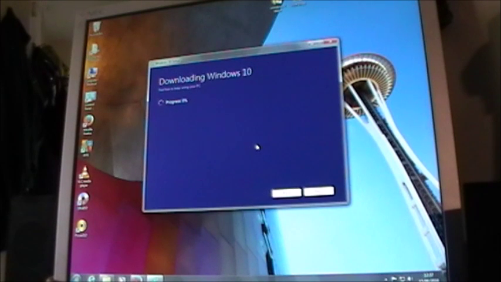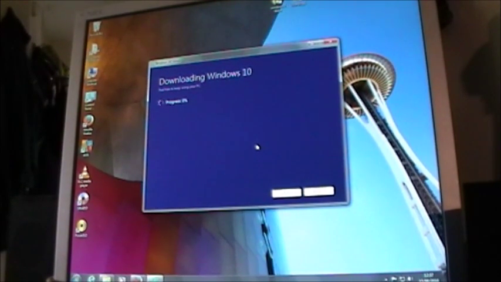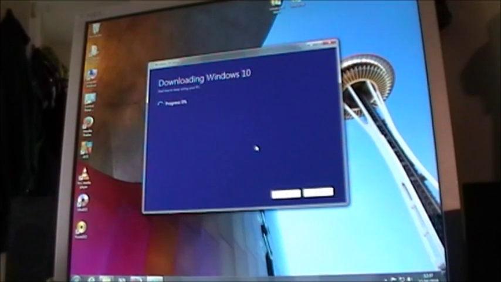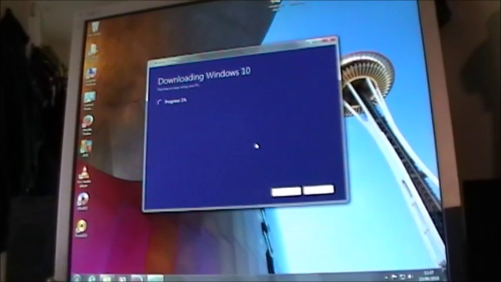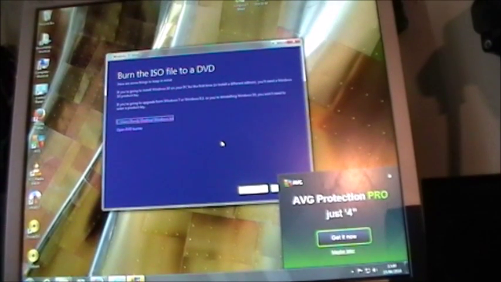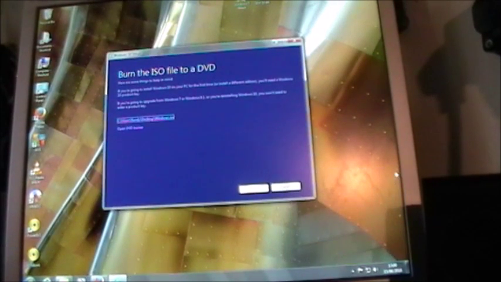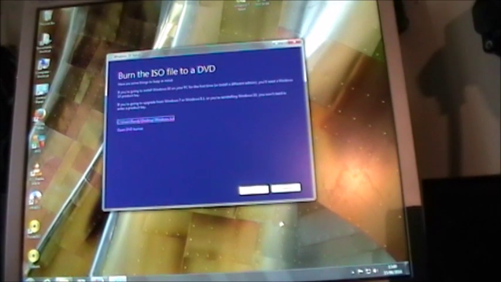And all that'll do is go through the download. And that might take a while, so at this point I'm going to pause the camera and return when this is downloaded. Right, we are ready to burn to disk. Once it's done downloading, it will go through all the verifying your download, malarkey, all automatically.